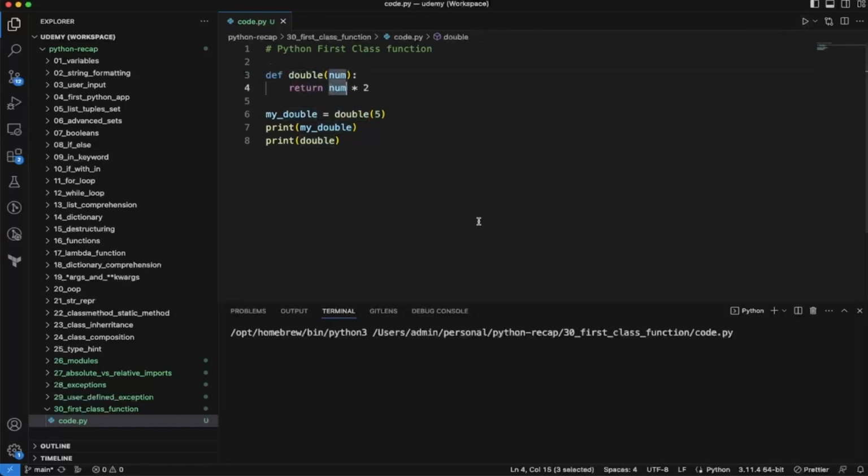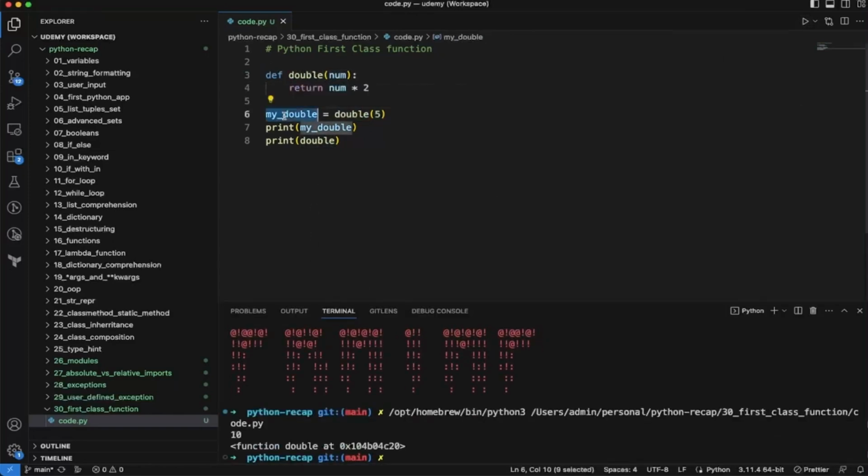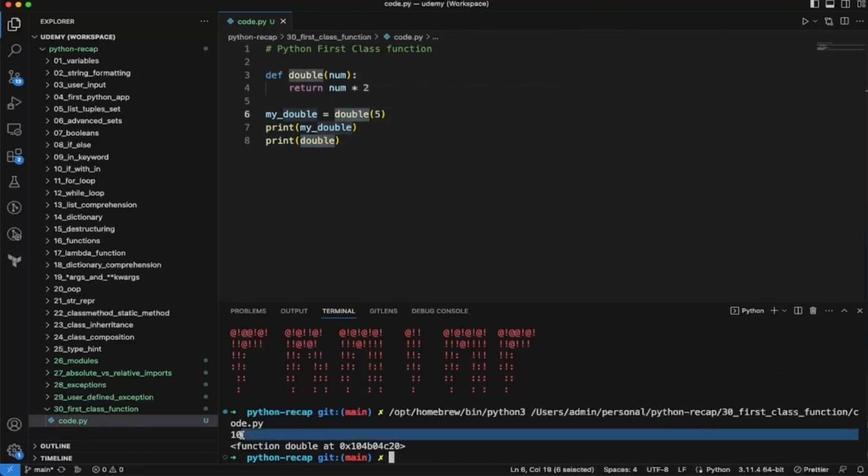So if I run this code, you can see here I have a variable my_double. I've assigned the output of this function to my_double, and then I print the value of my_double and I print the double here. You can see I pass 5 in this double and the output is 10, and I print the double, which is basically the function.